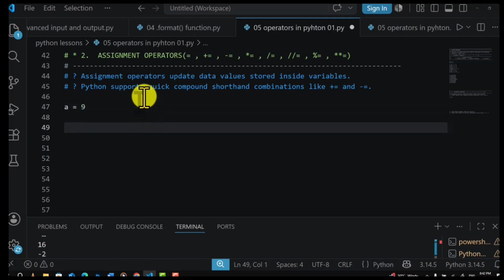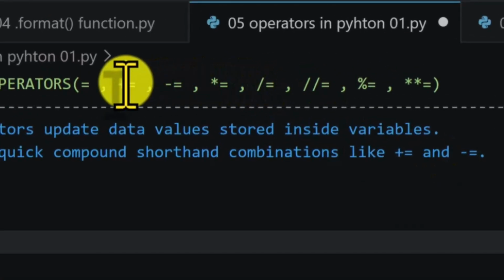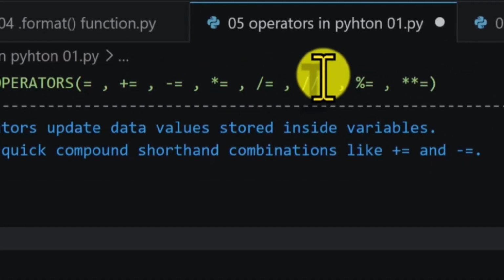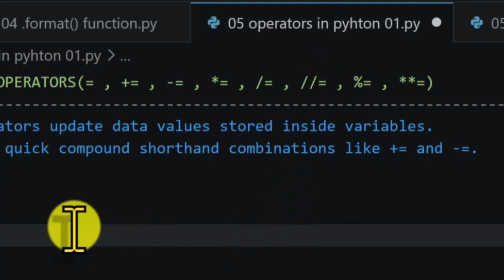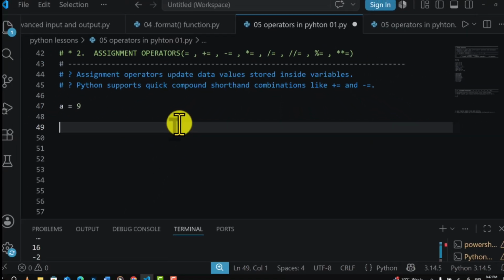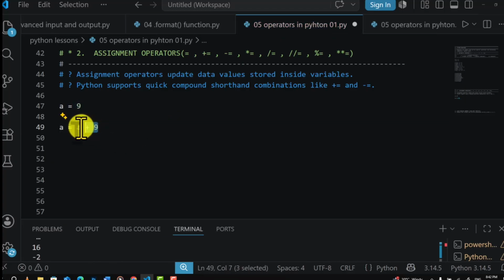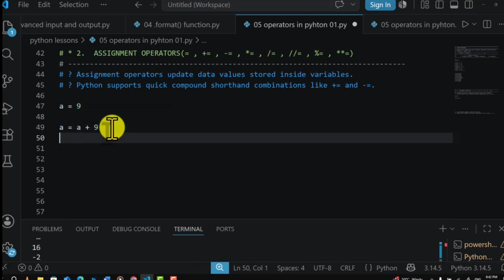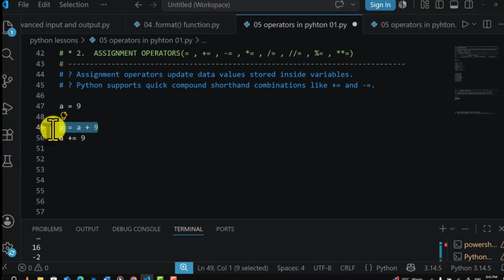Then Python also supports quick compound shorthand combinations like plus equal, minus equal, and for each one of those arithmetic operators, we have these compound shorthand combinations. What they do is, when we want to perform an operation on a variable and then store it inside the same variable. For example, a is equal to a plus 9. I'm performing an operation on the variable and storing it inside the same variable. I can write it like this, or I can write a plus equal 9. Both perform the same task.